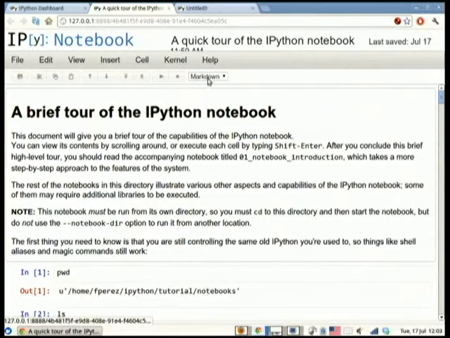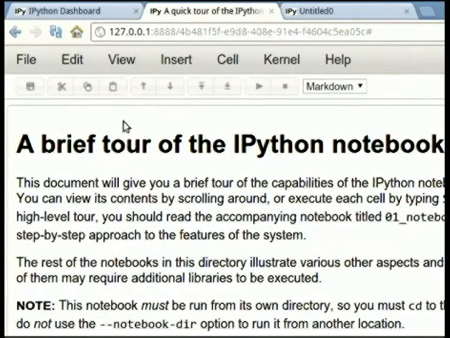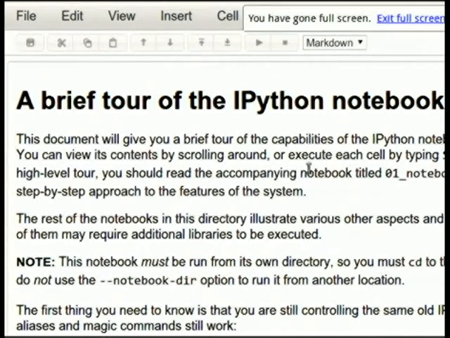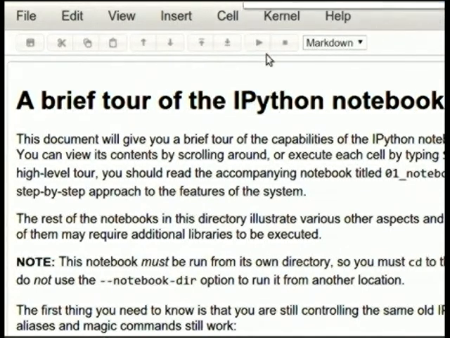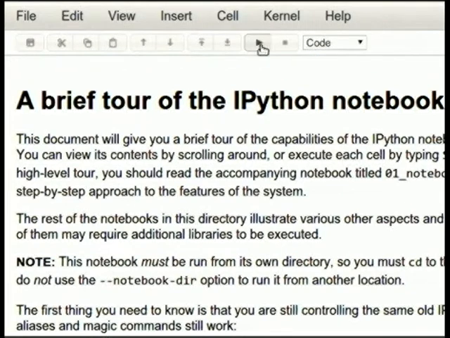I think we're starting to run behind on time already, so I'm going to go quickly. I'm going to toggle the header out and make this full screen so that we have as much space as possible. Some of these things you've already seen. Here, the play button executes one cell at a time, and the stop button interrupts the kernel from a long-running computation.